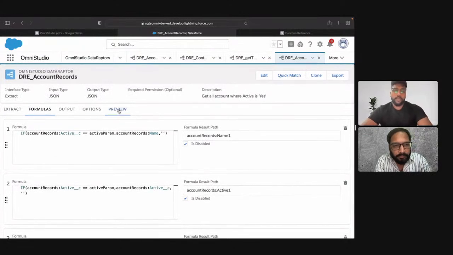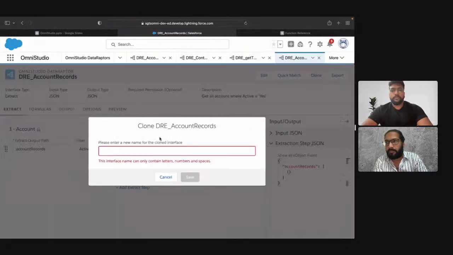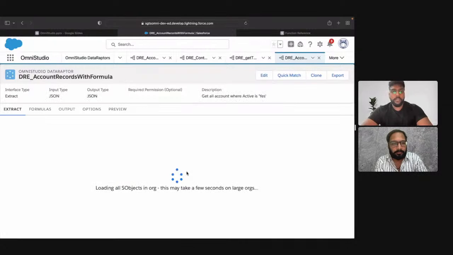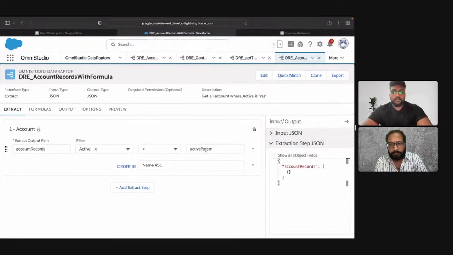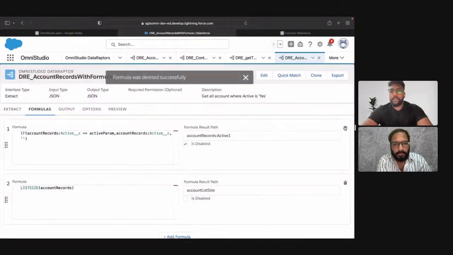Now let's see another example. For this, I'm going to clone this Data Raptor. Let's give it the name, again, Data Raptor account records with formula. Save. And now I'm going to say, give me all the accounts where active is not equal to blank or null. And I'm going to delete the formula that is not in use anymore.